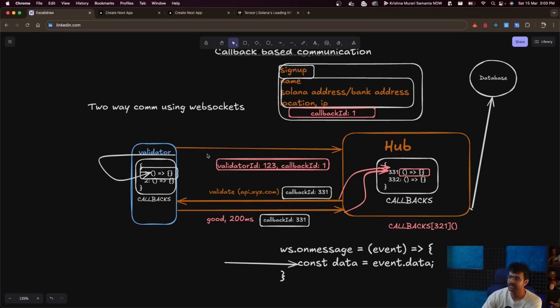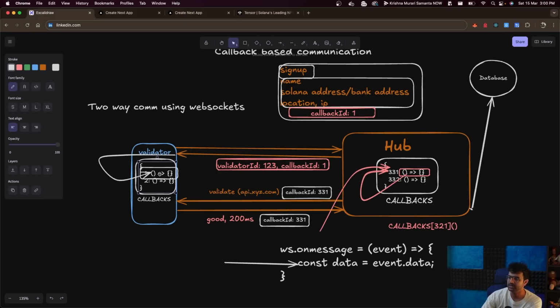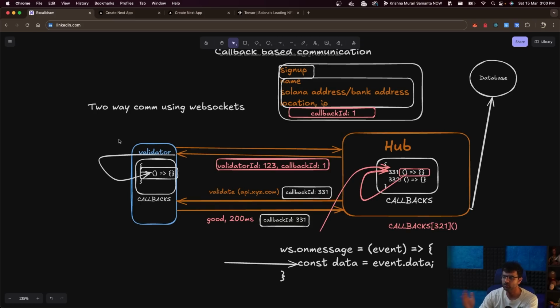As soon as the other side responds, we call this function and we delete that specific value from the global callbacks array. That's how we have maintained a request-response model between the validator and the hub. Now let's look at the code.